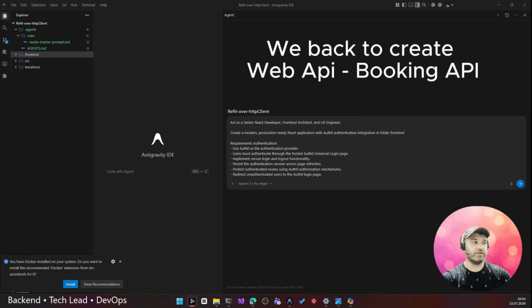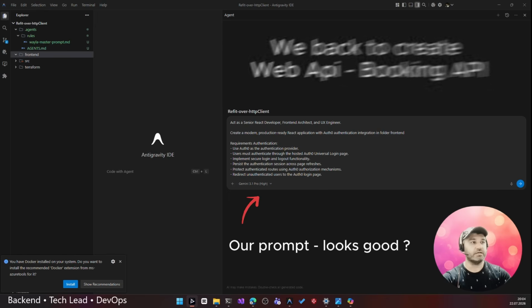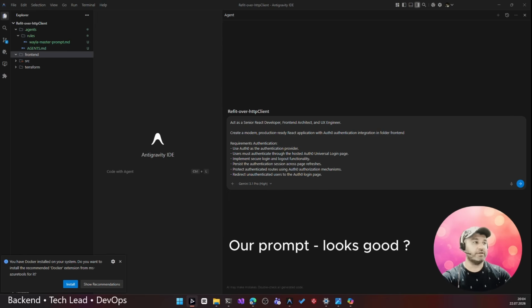Act as a senior React developer, front-end architect, and UX engineer. This is a good start. Any kind of prompt should start with something like that. Create a modern production-ready React application with Auth0 authentication integration in the folder frontend. So this is what we need to do, but there are more requirements, more details.